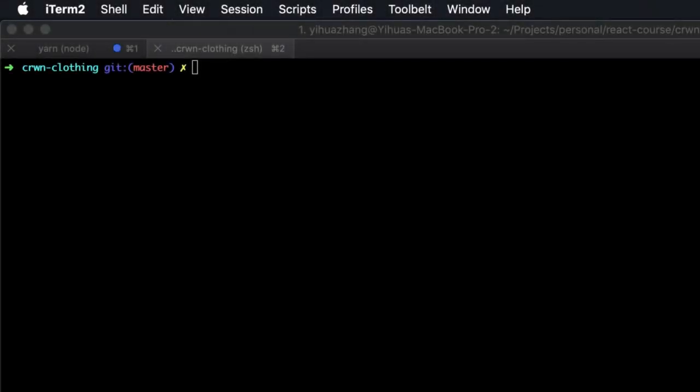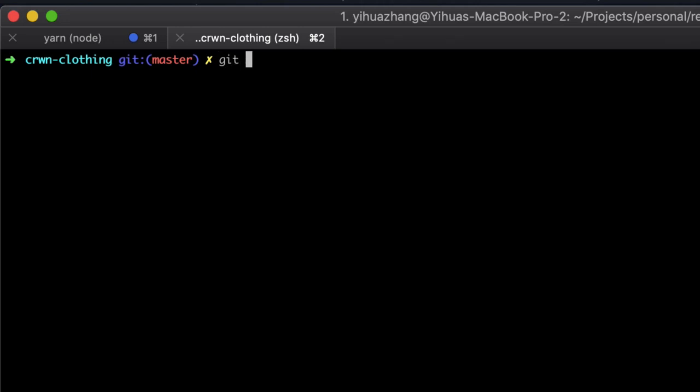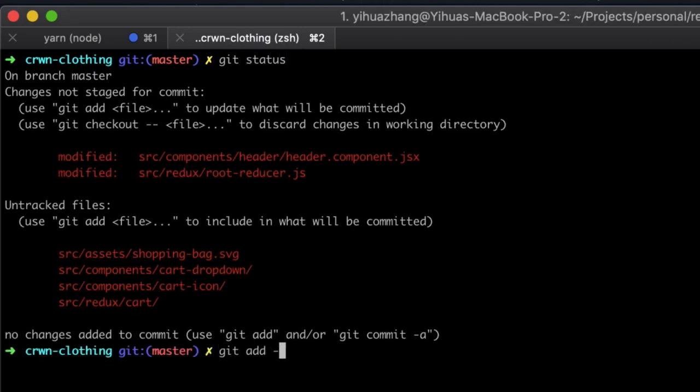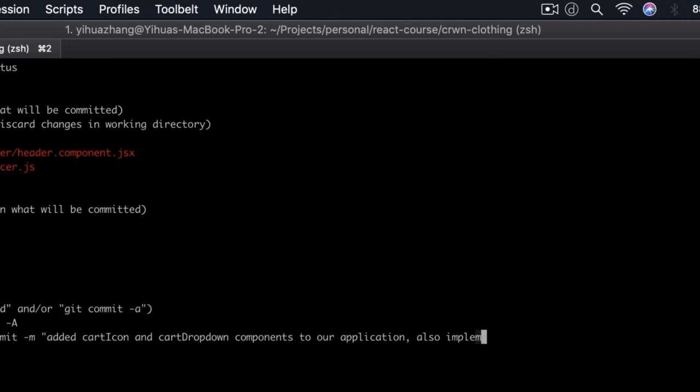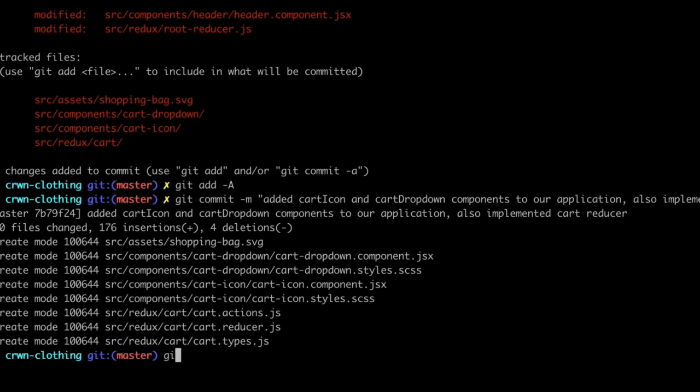Now, before we add our add item feature to our cart and to our application, let's commit our code. So we know that what we are adding is our cart icon, added cart icon and cart dropdown components to our application. Also implemented cart reducer. And then let's push and continue with our add item.